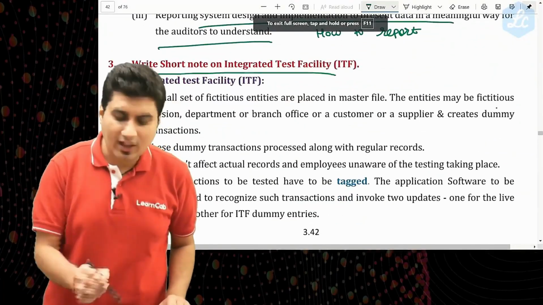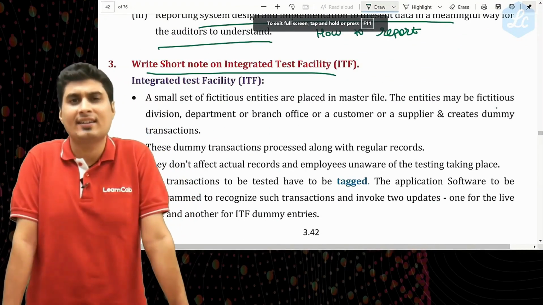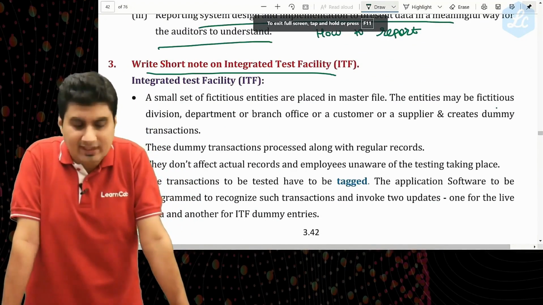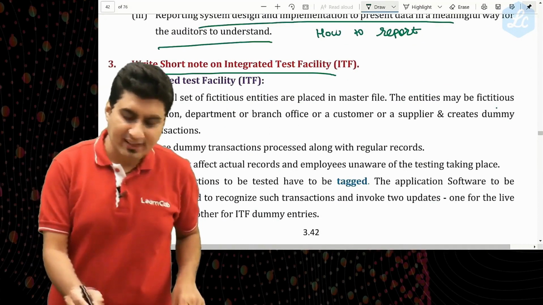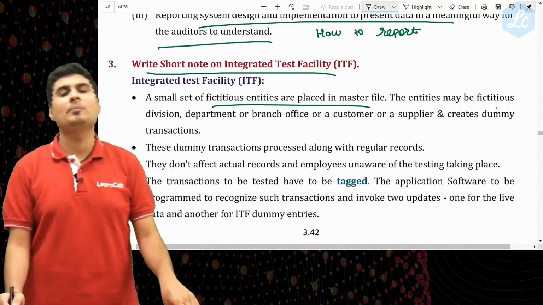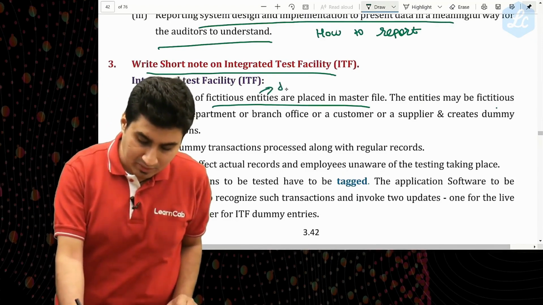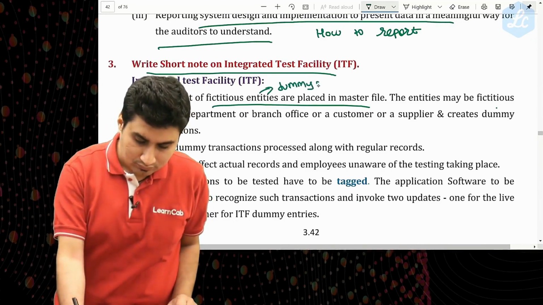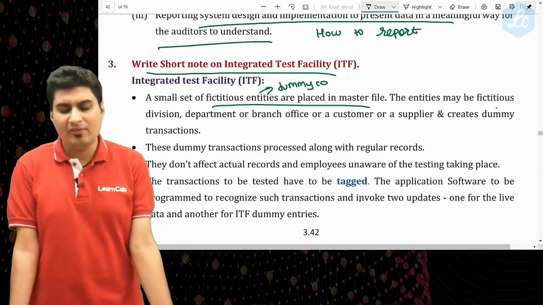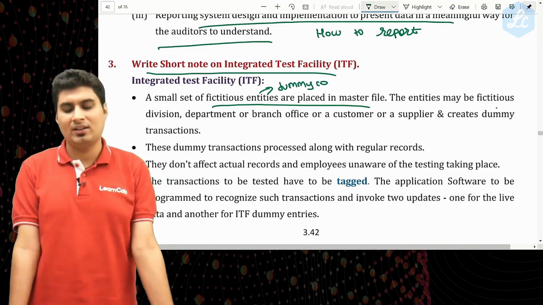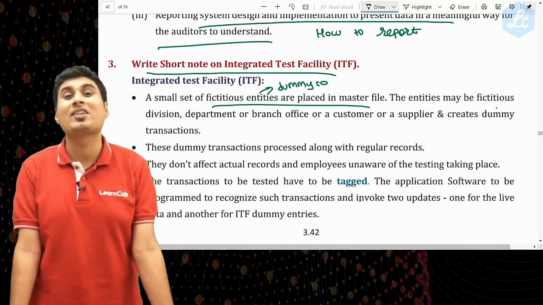Write a short note on ITF, Integrated Test Facility. Concentrate very nicely. A small set of fictitious entities are placed in the master file. Please write what is the meaning of fictitious entity. Dummy company. The entity may be a fictitious division, department, branch, customer, and create dummy transactions.